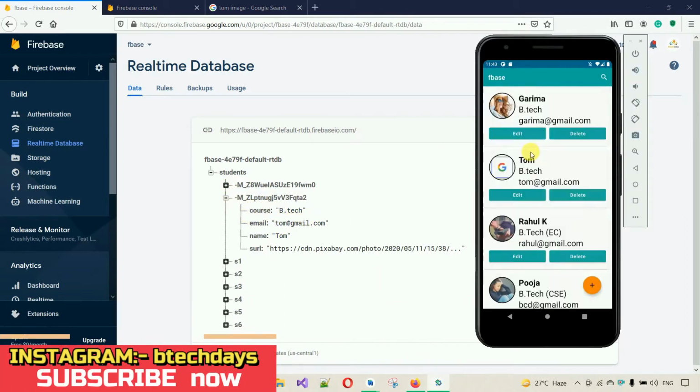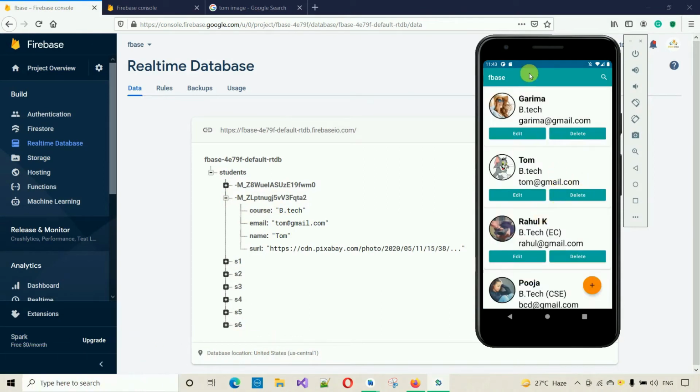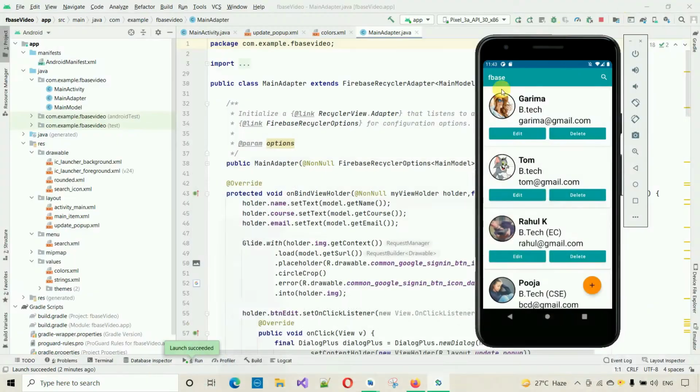Now move back and we will find we have Tom over here. Now the image is fetched and it's being shown. We can perform the edit operation as well, and we can delete this record as well. So without wasting time, let's start with this.